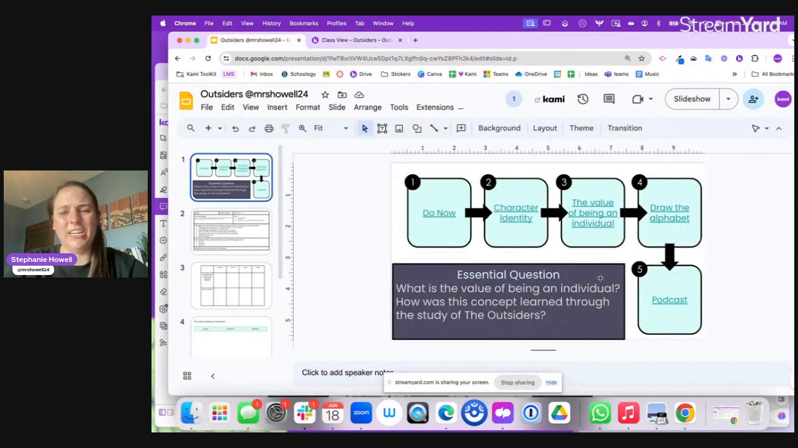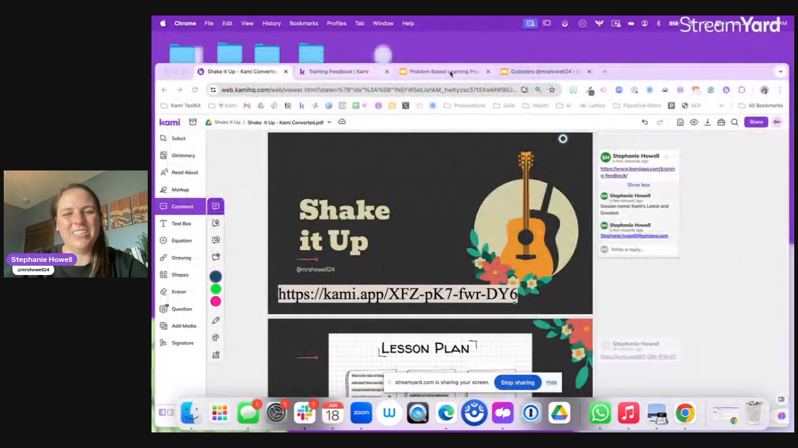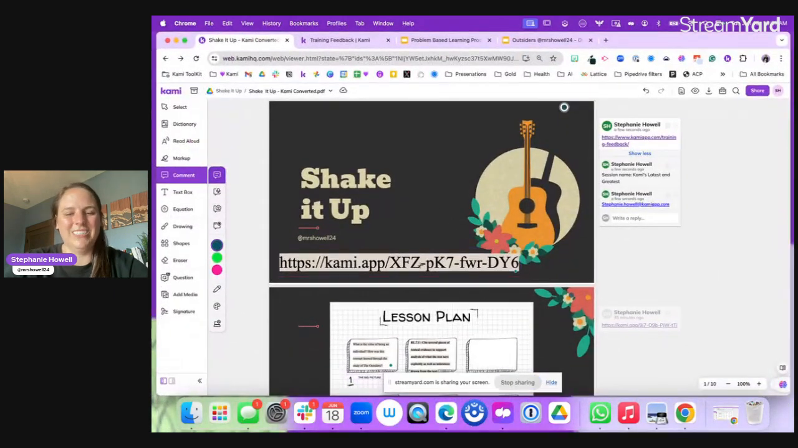Practice differentiating. Come up with how am I going to organize my lessons to really motivate my students, and what essential question am I going to use to support my students' learning.